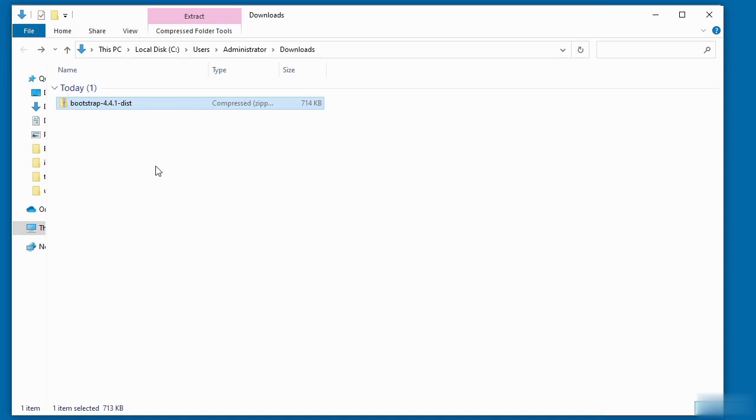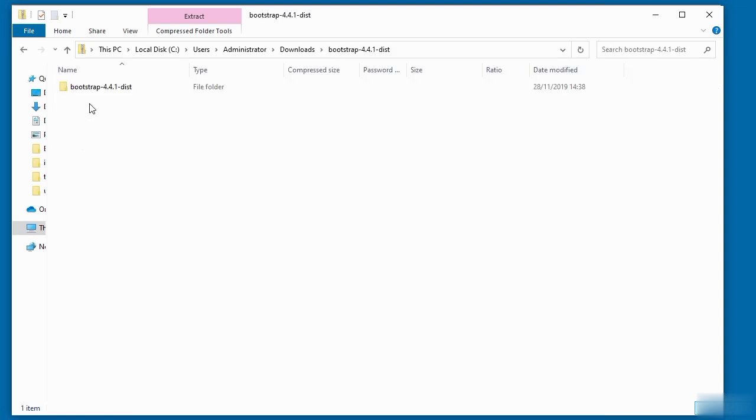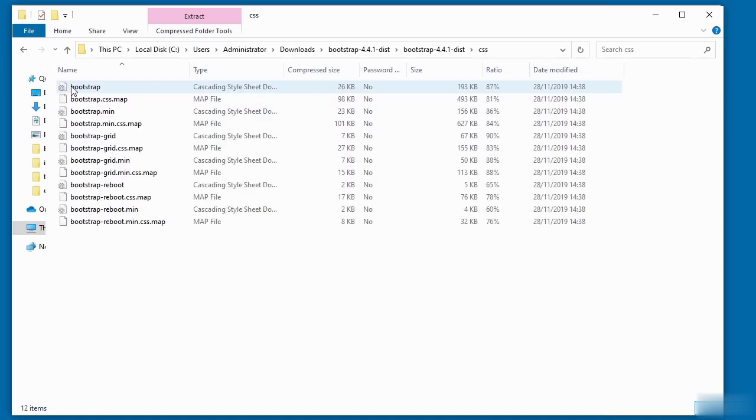If you have a software decompression tool like WinZip or WinRAR, you can use that to decompress it, or just double click on the folder. So I'm just going to double click on it and this has opened up the folder. If I click inside the folder, we have two subfolders, a CSS folder and a JavaScript folder. I'm going to open the CSS folder first. So I'll click to open it.